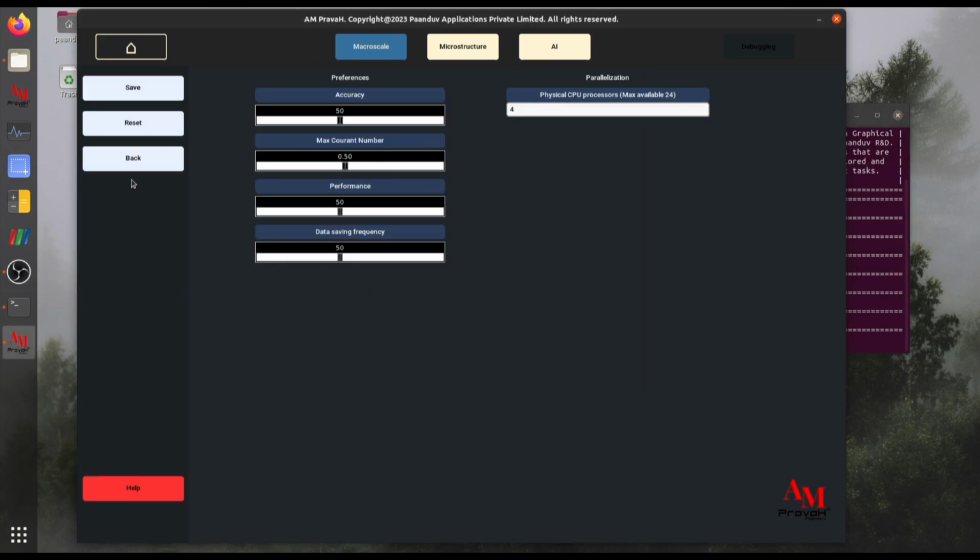Now next step is the computational settings by clicking on the simulation button, which brings us to this window that includes these sliders that are accuracy, maximum current number, performance, and data saving frequency. You can also select number of CPU processors for parallel processing. The accuracy and performance sliders are available to adjust the mesh size. Users can fine-tune these settings based on their specific computational requirements and balance the trade-off between accuracy and performance.